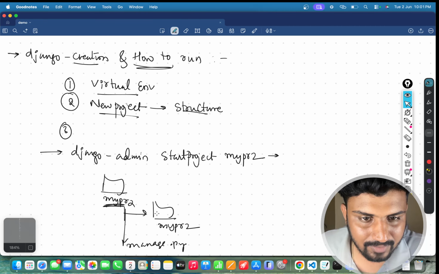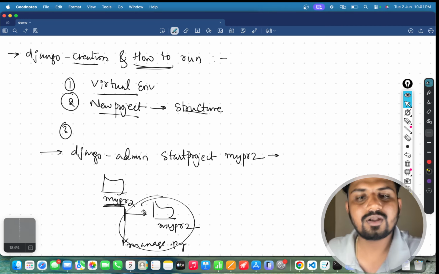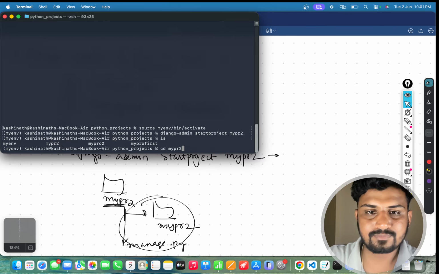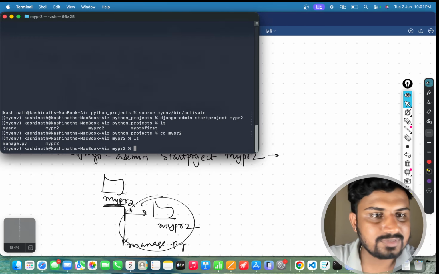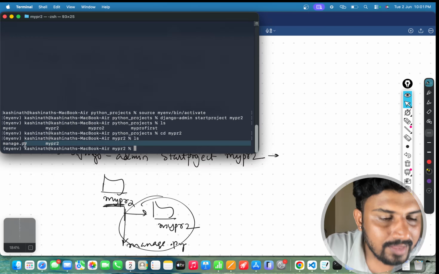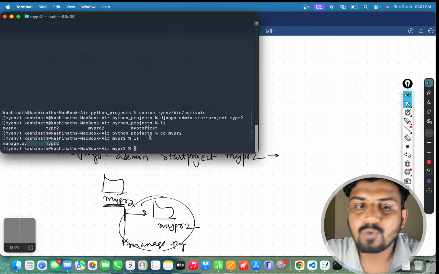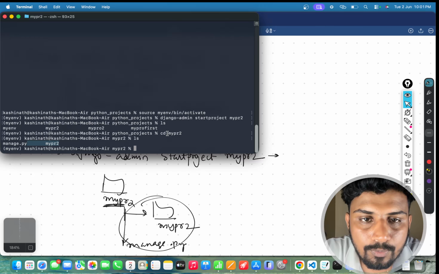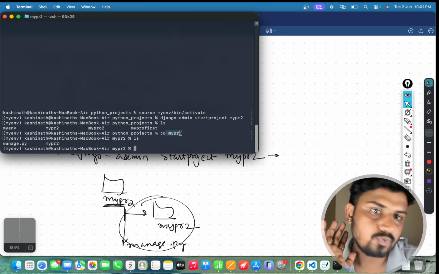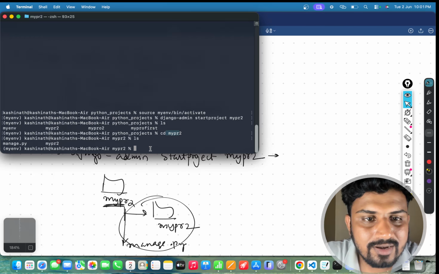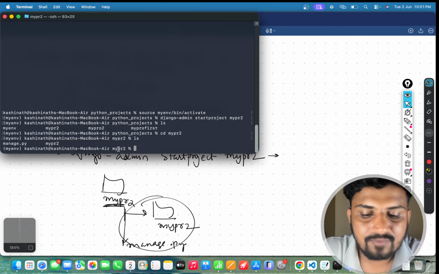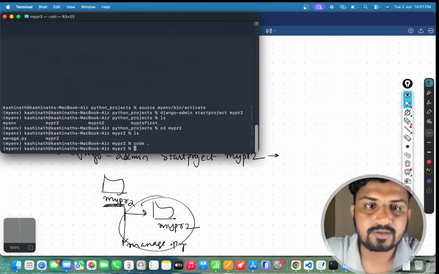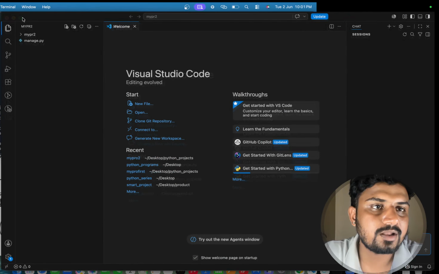Now in my pr we will have all this content. If you want, you can check it out. Let us say cd my pr2. If I do ls, you see I have manage.py and my pr2. Now I want to open this my pr2 in VS Code. How to open that? Simple. Already I am inside my pr2. Now I want to open that folder, so let us give code space dot. Clear? Now it has been opened.